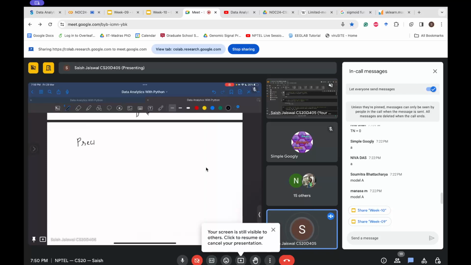I'm not sure if this was covered in the course. Recall is nothing but sensitivity. However, precision has a different formula. So it is TP upon TP plus FP. So it shows, out of all classified as positives, how many are correctly classified as positives.